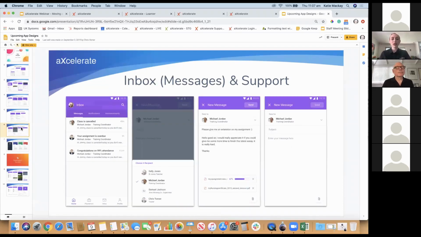In terms of messages or support, this is a massive thing that it's very evident RTOs need: a way for a student to be able to nicely communicate with a trainer and with an admin team member, for example, but for all of that to be visible to everyone. There's a lot of back and forth emailing between students and trainers, and people also try to use something like Facebook to facilitate that. So yes, we are incorporating messages or an inbox into our app.